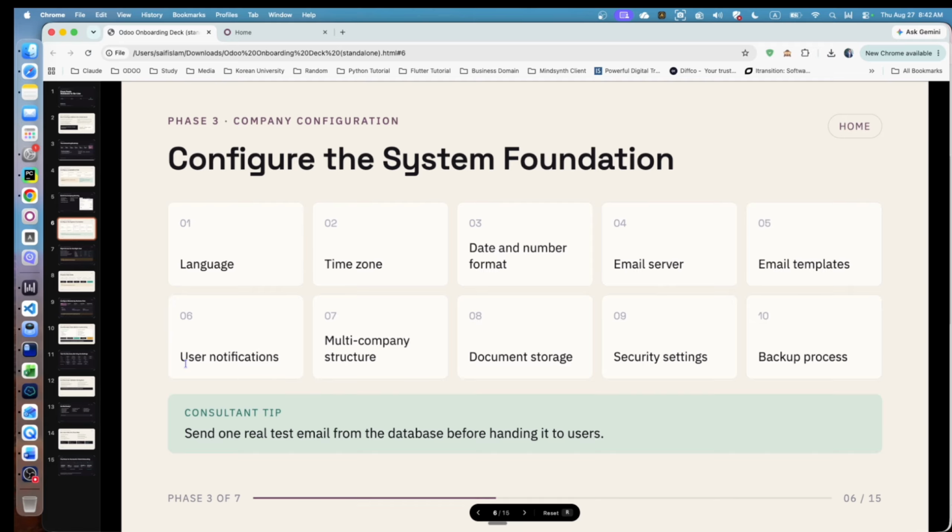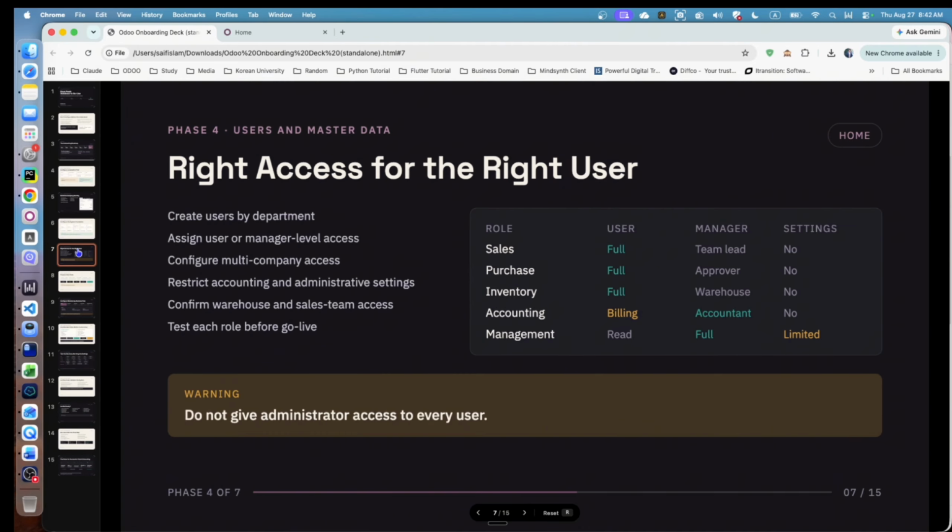Sometimes, in Odoo, we can either manage the notification inside of Odoo or by email. So you also need to ask the user, do you need email communication for every activity in Odoo, or is inside-Odoo notification fine? Then the multi-company structure. Does the company have multiple companies? The document storage: is it attachment based, or do they need the document management system in Odoo? The security settings and the backup process. So these are all key attributes that you need to follow when you are configuring the system foundations.